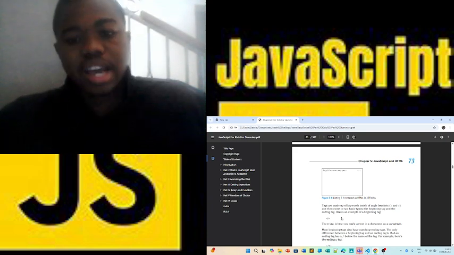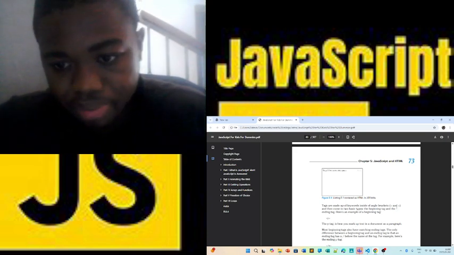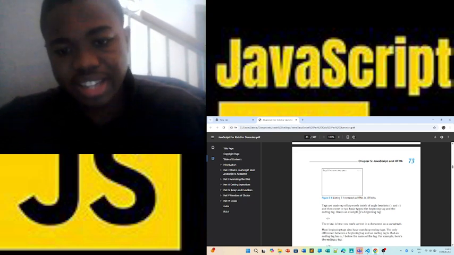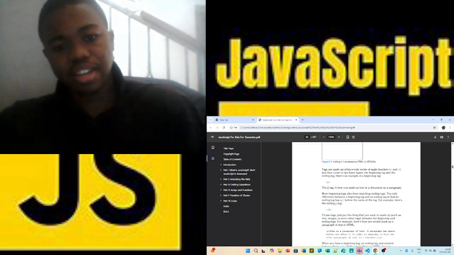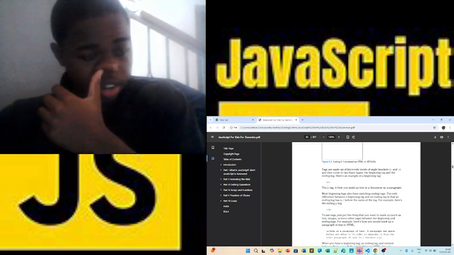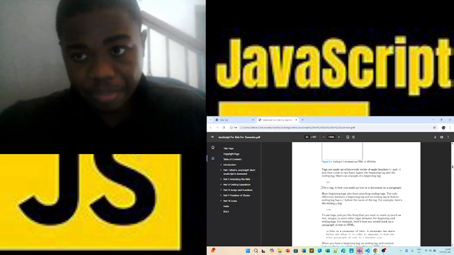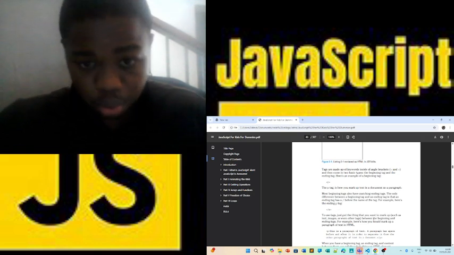Tags are made of keywords inside of angled brackets and come in two basic types, the beginning tag and the ending tag. Here's an example of a beginning tag. You might remember this from Notepad++ in high school, but it's still applicable in today's adult world.